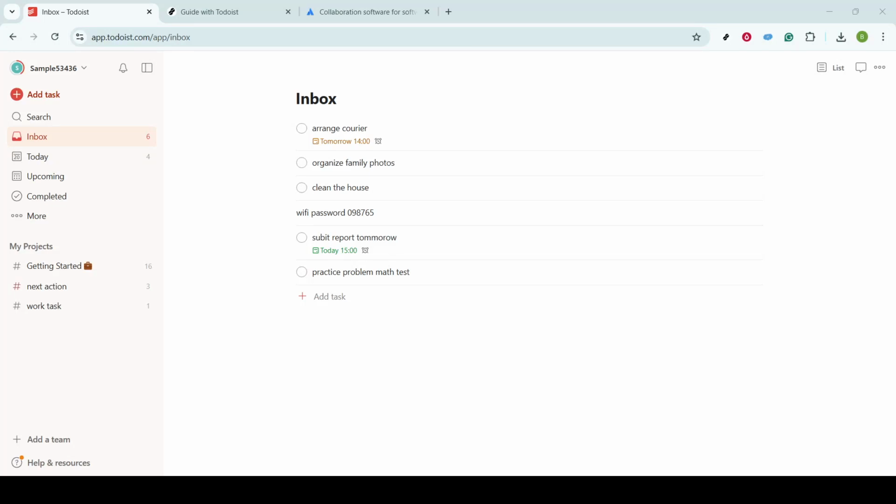In today's video, I'm going to teach you how to create and use filters in Todoist, a great tool for organizing your tasks efficiently. Whether you're already familiar with Todoist or you're just beginning to explore its features, filters can drastically improve how you manage your responsibilities, turning the chaos of task lists into manageable, categorized views.